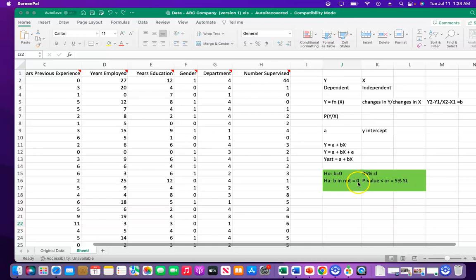And that can be proved with the probability value, which will be calculated. And that probability value should be less than or equal to the significance level. So if the probability value is greater than 5%, then we know that we will fail to reject the null hypothesis, and therefore we're going to say that the slope is not significantly different from zero.